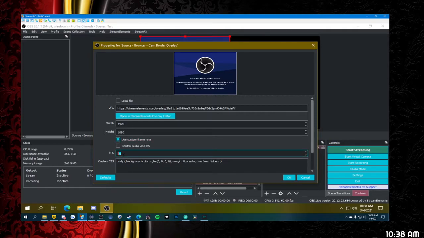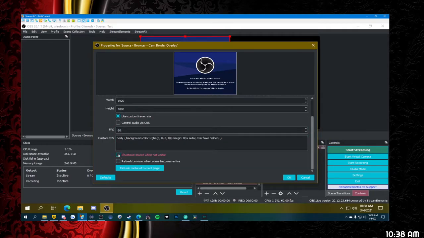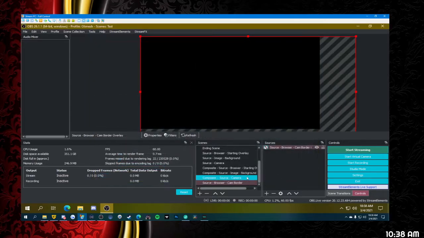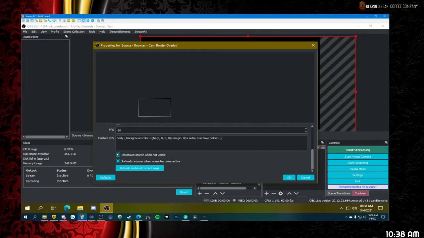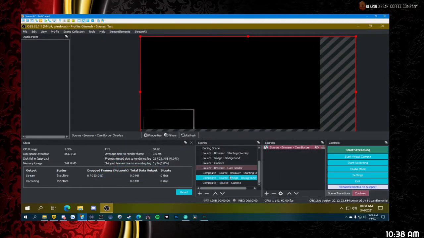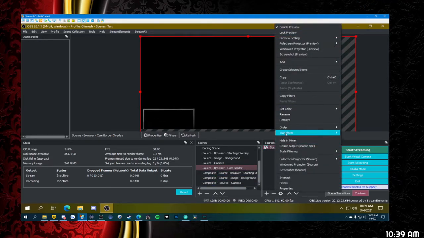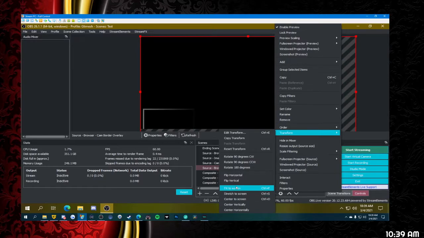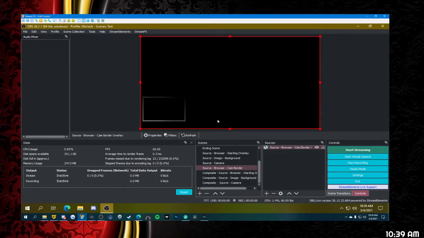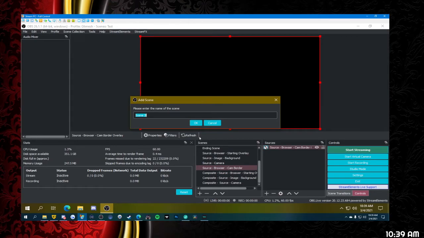Custom. Again, you don't have to do this. I personally like to. And again, inside each one of your sources, in all of these sources, every single browser source that you add, make sure to set it to shut down and refresh. You don't have to inside the composites if you don't want to. Let's resize this to fit the screen. And now we'll make a composite.